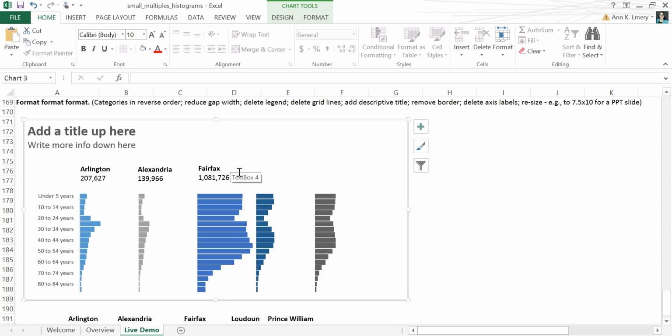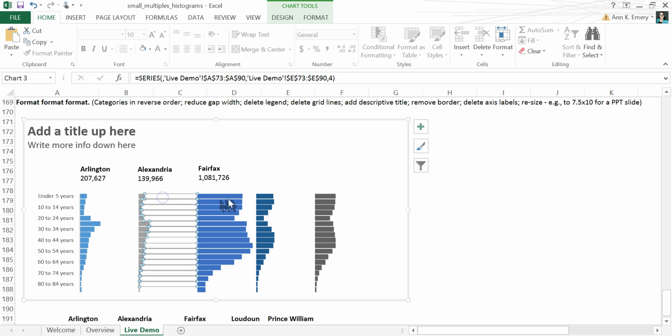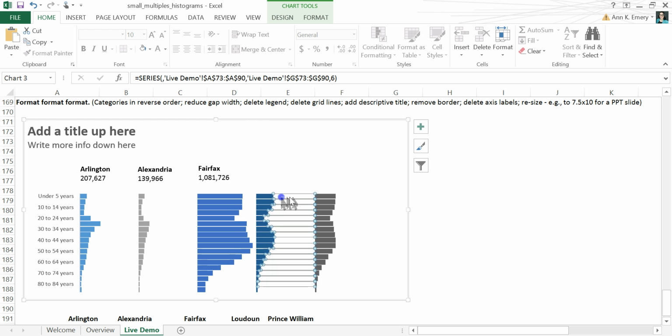So there you go. That's how to make a small multiples histogram in Excel. I hope this has been useful for you, and I hope you can apply this to your own data. The main thing to remember, the main strategy we used, is creating a stacked bar chart as our foundation, and then we have those empty bars right there with the invisible data.